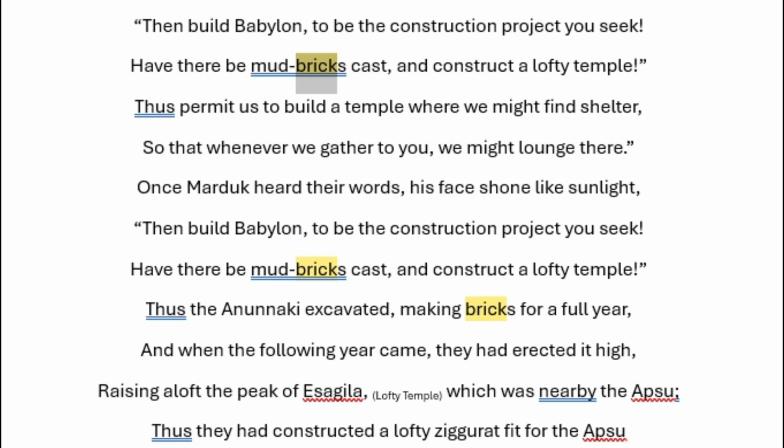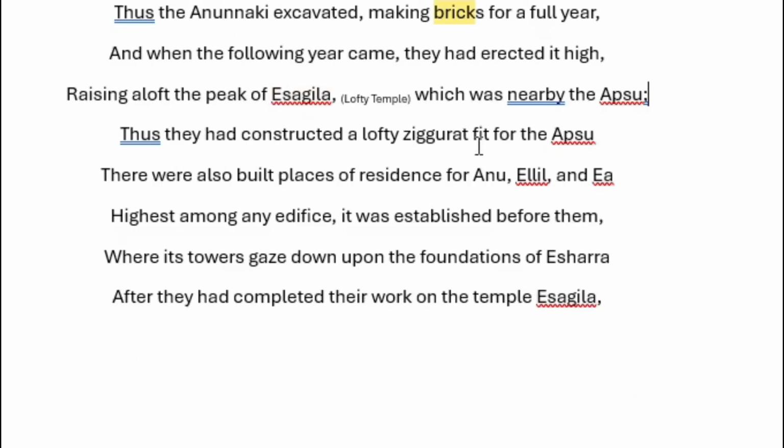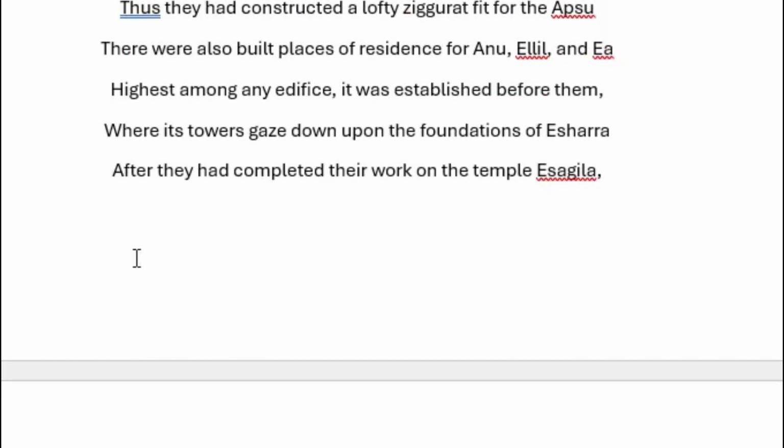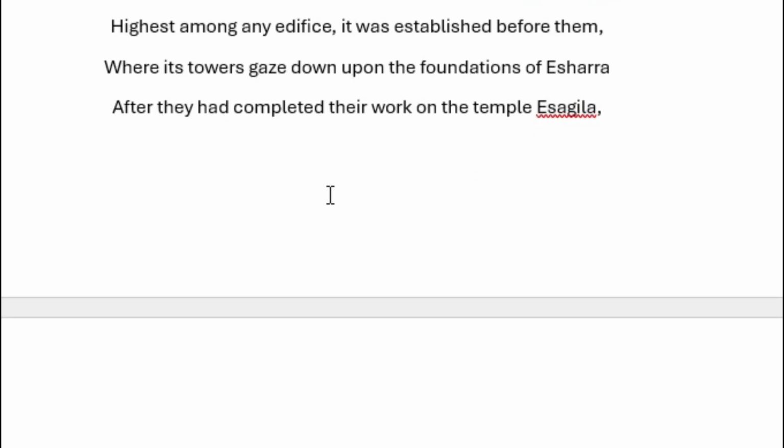And when the following year came, they had erected it high, rising aloft the peaks of Azagila, lofty temple, which was nearby the Apsu. That's the watery origins of all. They had constructed a lofty ziggurat fit for the Apsu, new origins. They also built places of residence for Anu, Elil, and Ea, highest among any edifice that was established before them. These are all good gods.